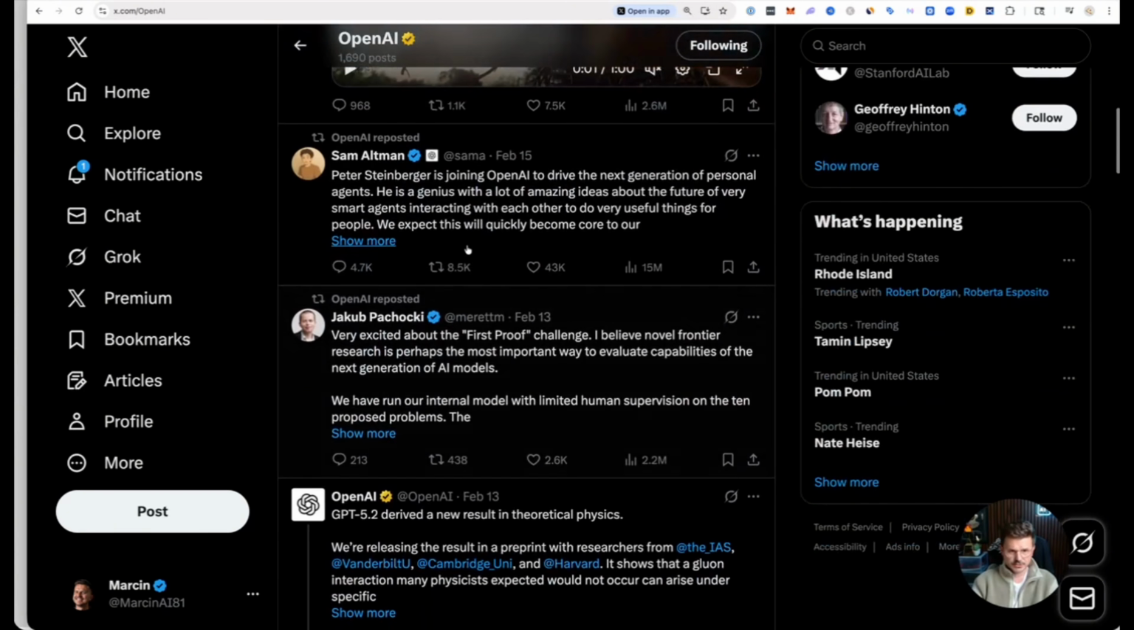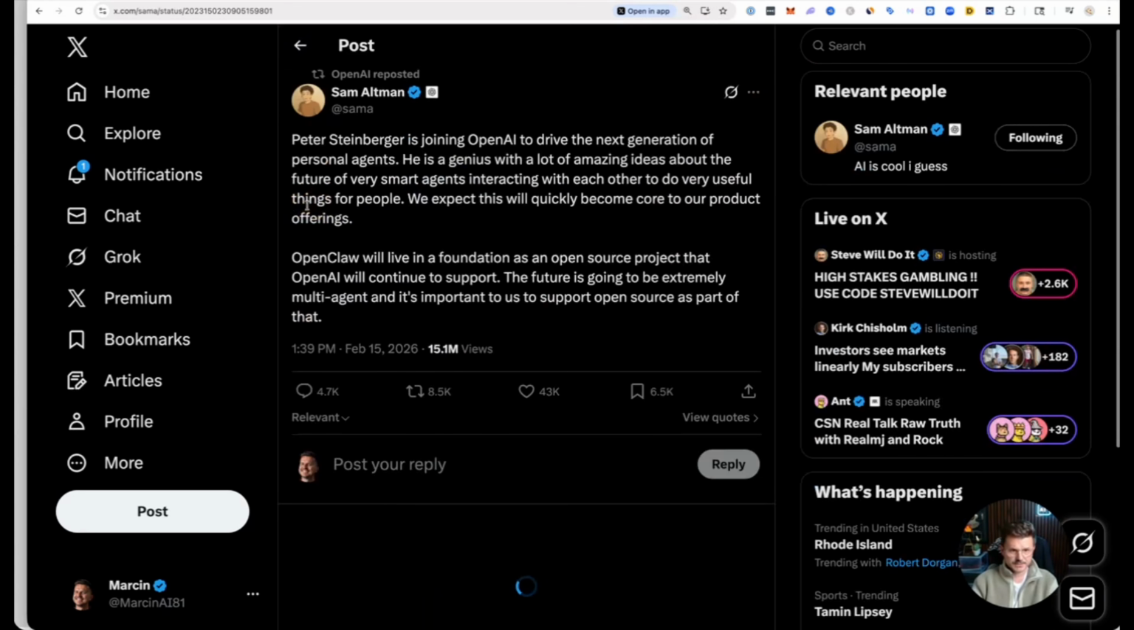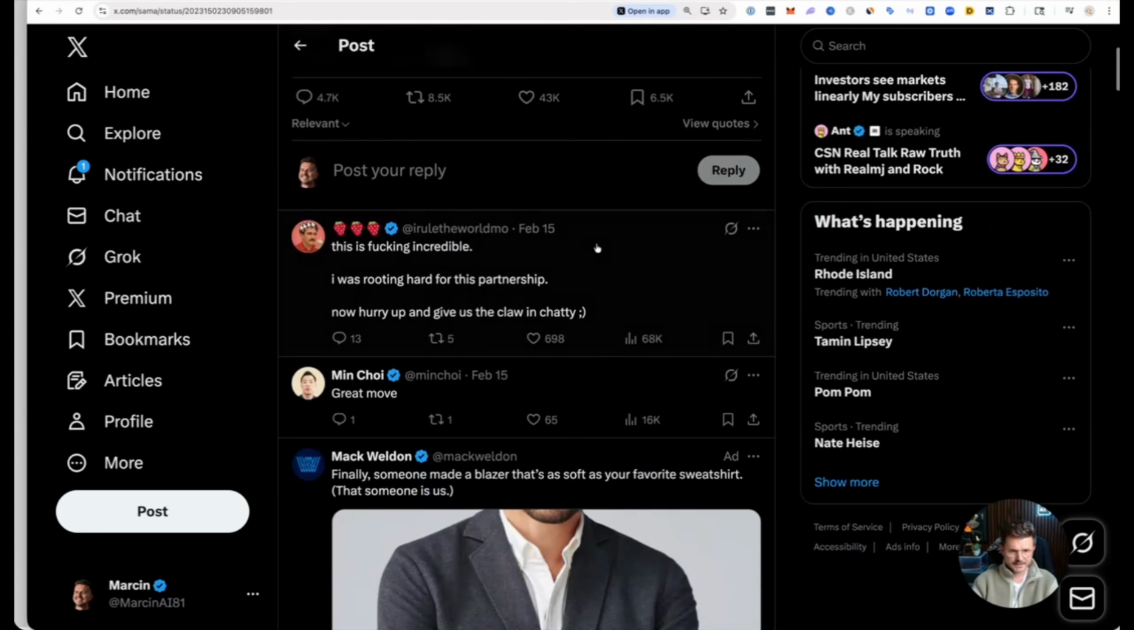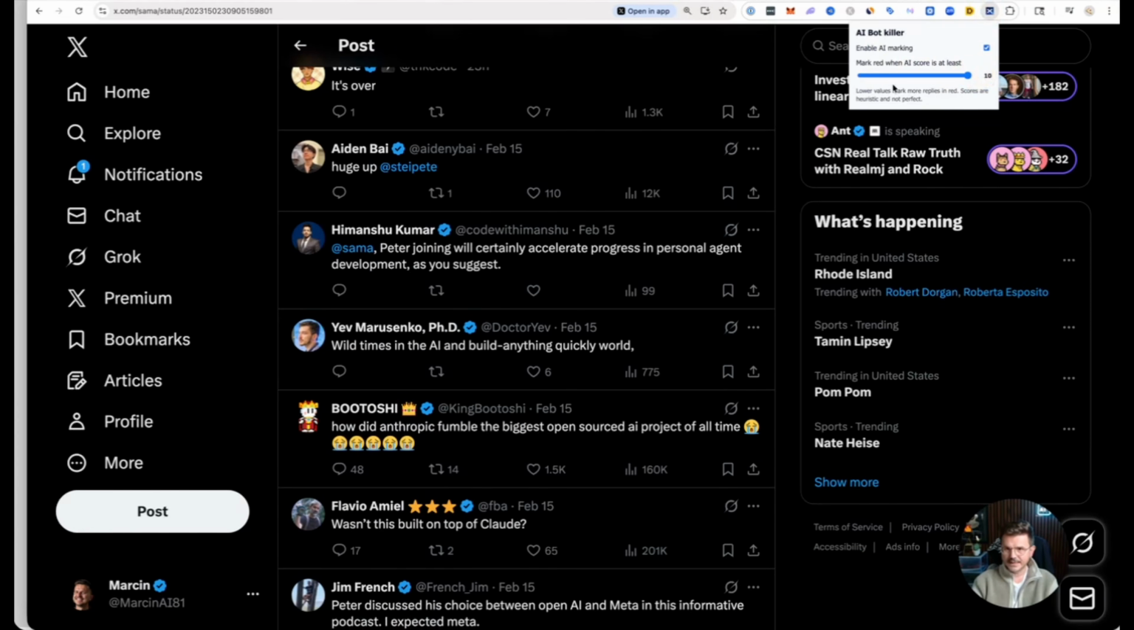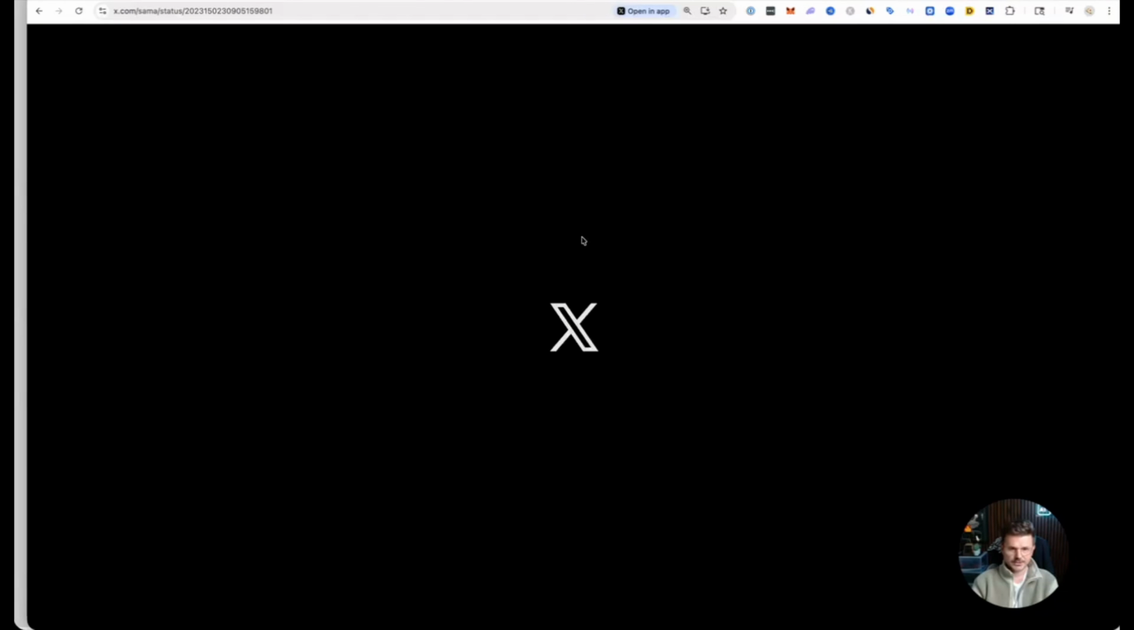And then let's just go to some random posts. Actually, the Sam Altman post might be a good one. And let's see if we see any. All right, let's make this 10. Lower values mark more replies in red. Actually, so let's go lower value then. And then let's hit refresh. And let's see if this thing actually works.